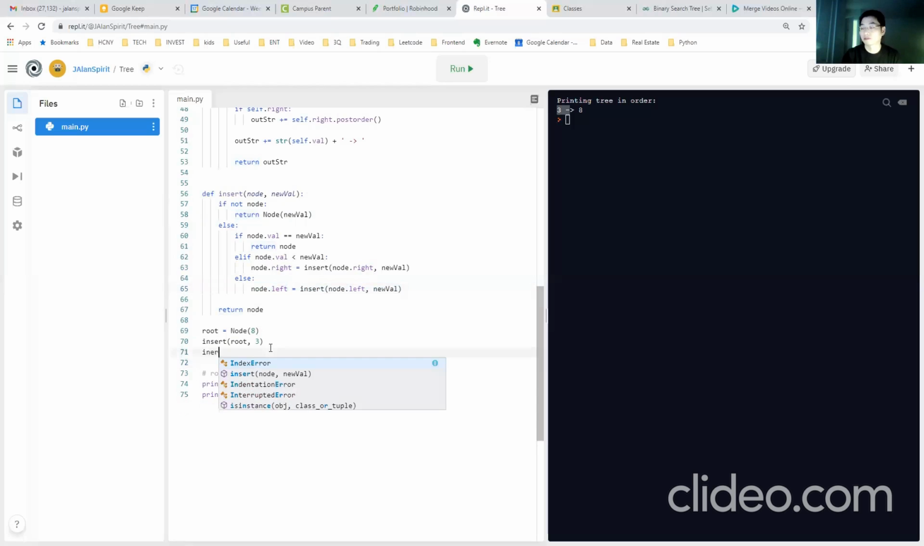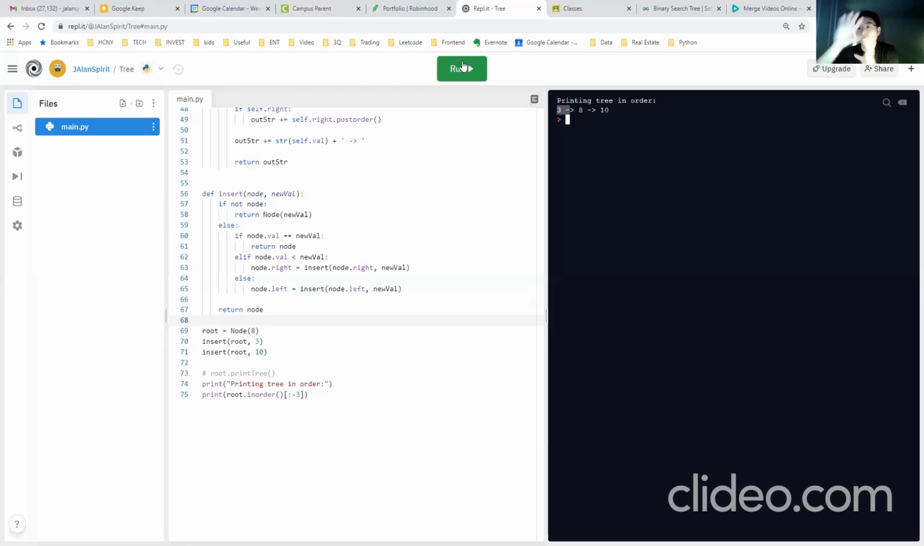Insert root 10. Run this. 3, 8, 10. We know 3 left, 8 in the middle, 10 right. How did it happen? Okay, when I insert the 10, I already have 8 and 3 in the tree, right?